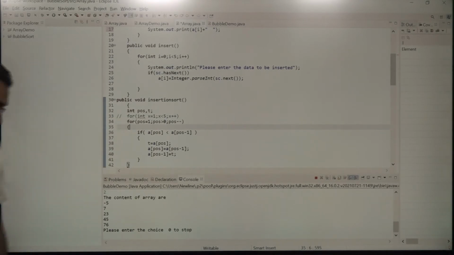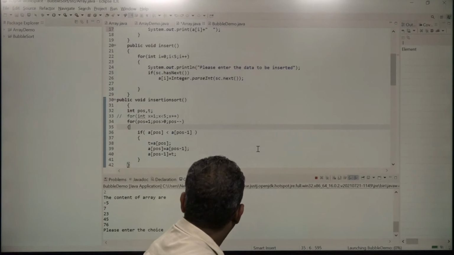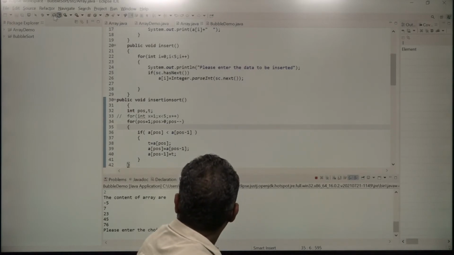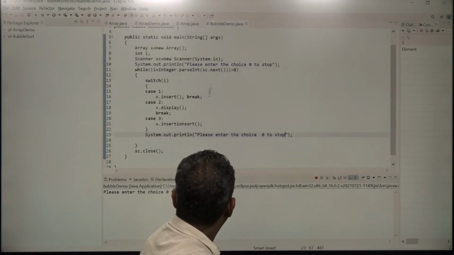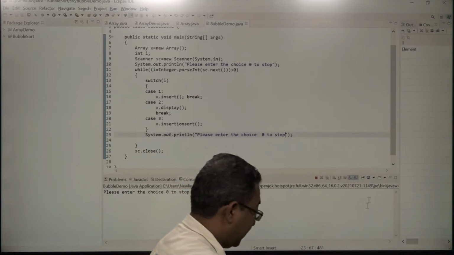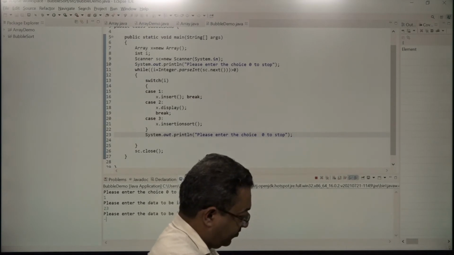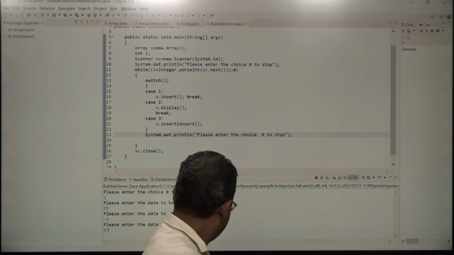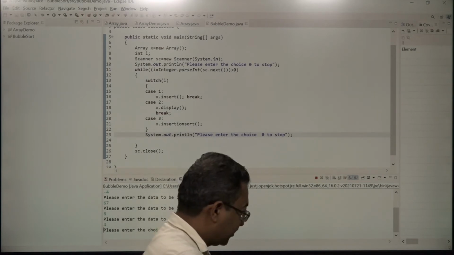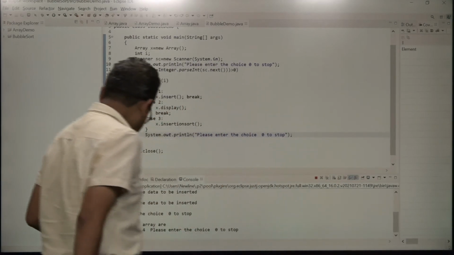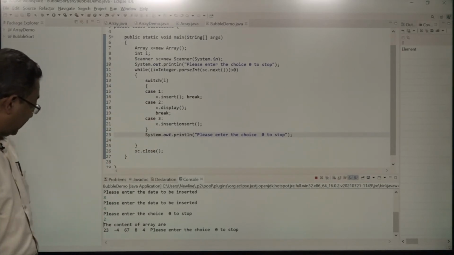And let's see how it works. Please enter the 0, right? And for this, yes, 1 to insert. Right? Let's display the elements. These are the elements that I have given: 23, minus 4, 67, 8 and 4. Now, let's go for the insertion sort, right?